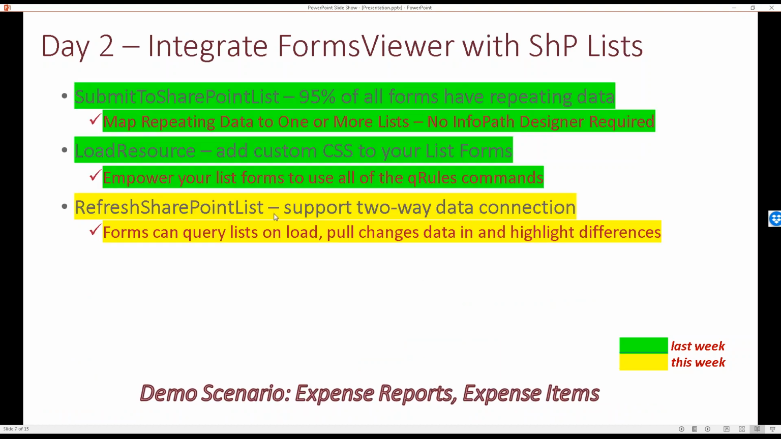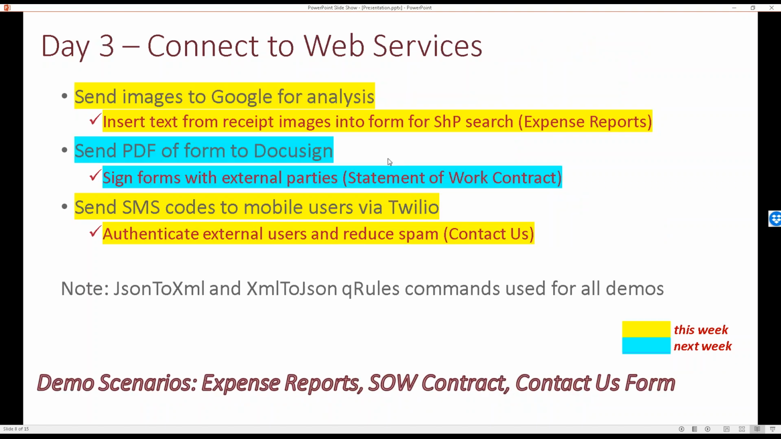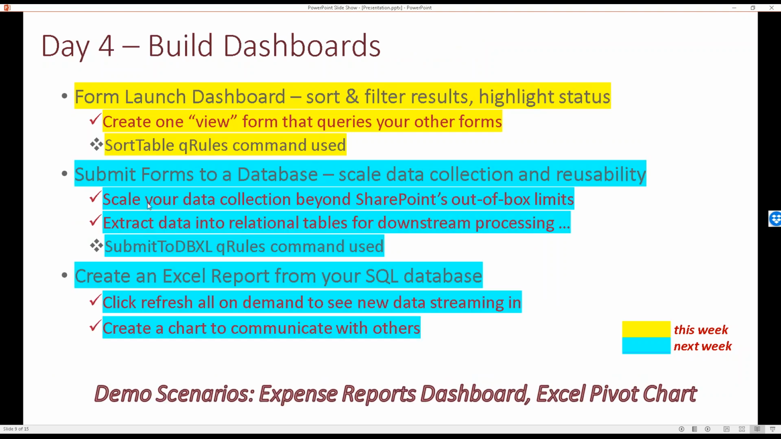We showed the refresh SharePoint list command. We showed that the data was pulling two ways. It's pushing it to the list, and it's pulling it from the list when it changes. We showed the image getting sent to Google with the OCR text as a result, and that was a PNG image, right? Not a PDF, which could have text in it. It was actually a PNG image. And we showed the text message getting sent to Twilio and me typing in the 4-digit text to prevent unauthorized approvals from cell phones. And we also showed the launch dashboard, which is this overlay view technique.